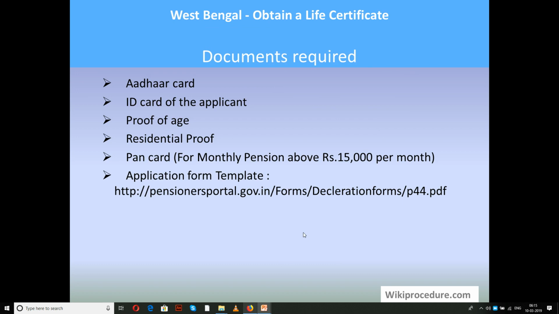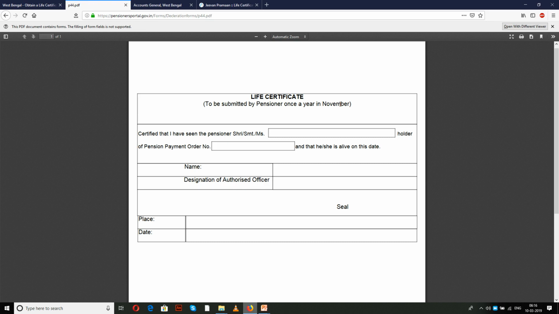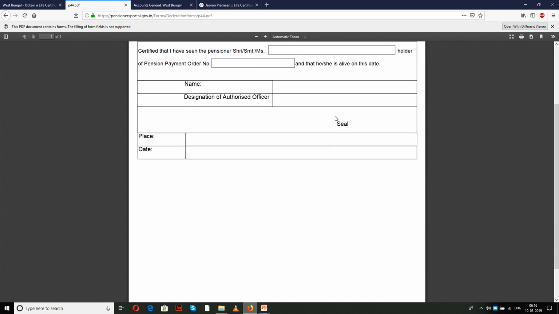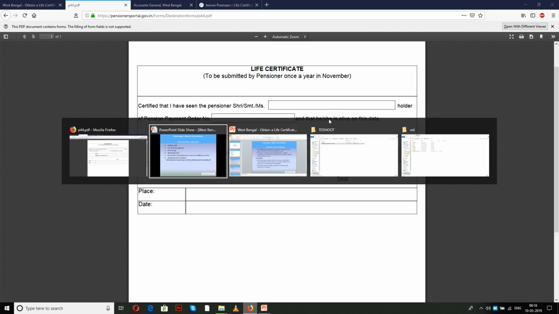Let us see the documents required. You need the Aadhaar card, ID card of the applicant, proof of age, residential proof, PAN card for monthly pension above 15,000 per month. Application form template is provided here. This link gives access to the application form detail. I will show you the link also. So this is the life certificate application form. Download it, print it, complete the form for applying.